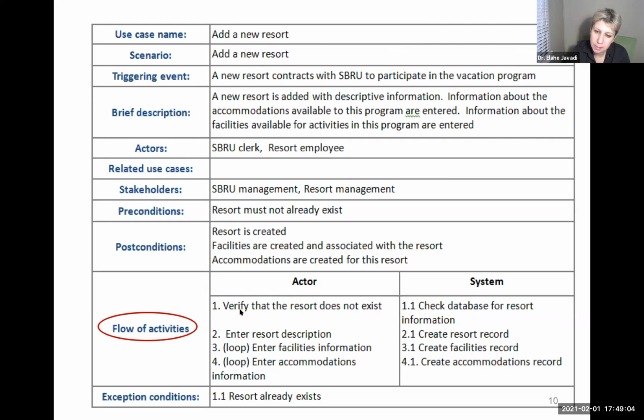It shows the steps. So the first step is verify the resort doesn't exist. Check the database, enter resort description. The system creates the record. And then loop through facilities, loop through accommodation, and create records of those in the system. So for you, this flow of activities is completely new.